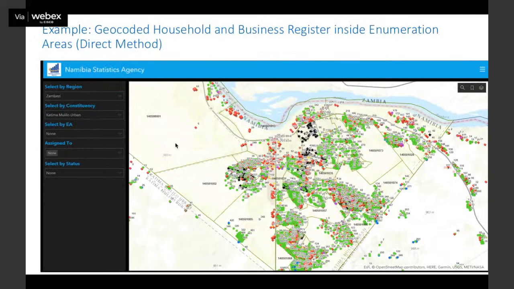This is just giving an example of going back to the expert group's recommendation in 2018 of using XY coordinates. This is just an example from Namibia, where we went on board with that particular recommendation and structured our methodology for census preparation. And what you see there are geocodes of households and businesses in a visual form.